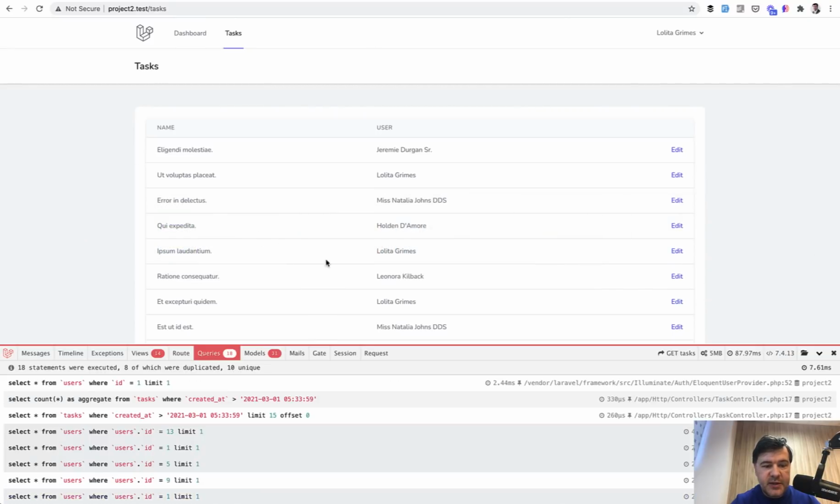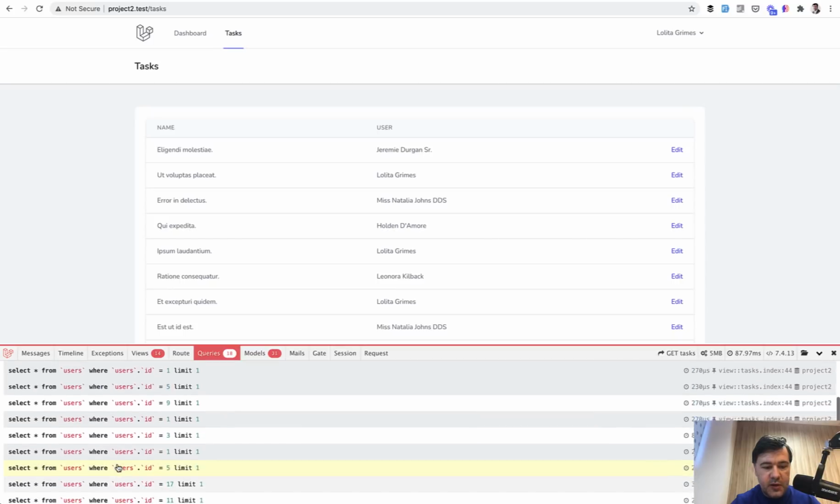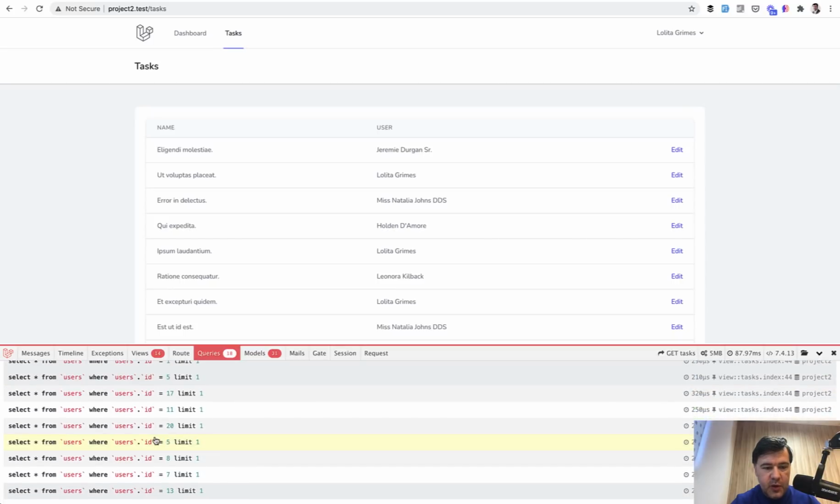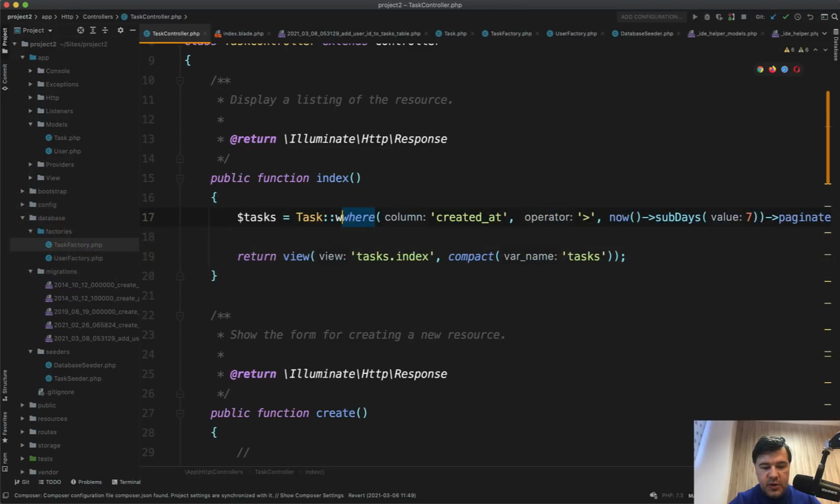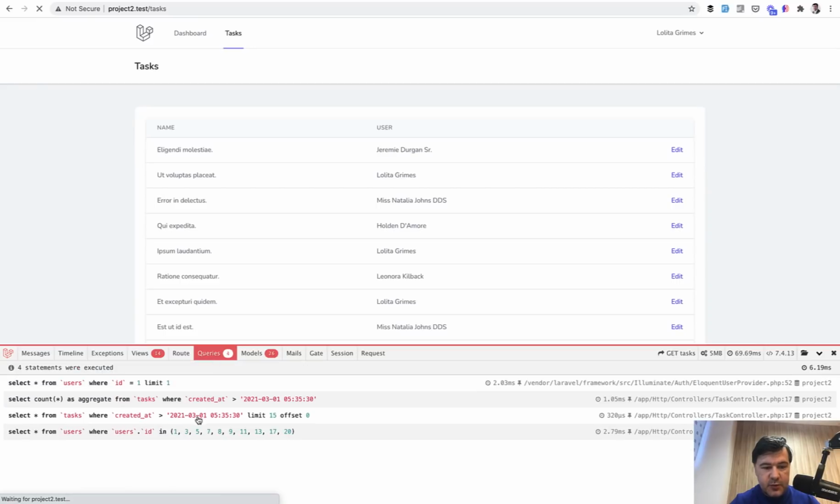So for every task there's a query to the database to query its user. So there are 18 queries, and to avoid that you need to specify with here user. So that's the solution, and if we refresh there are only 4 queries. If you didn't know about eager loading and the n+1 query problem, go to the Laravel documentation and search for eager loading.